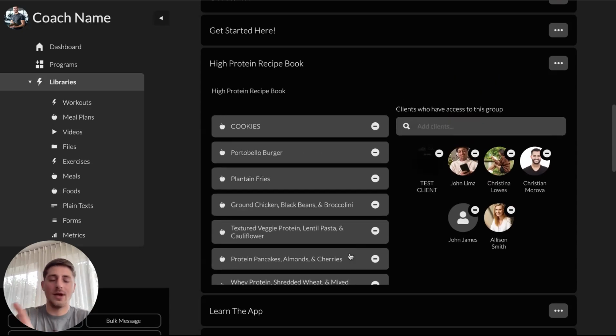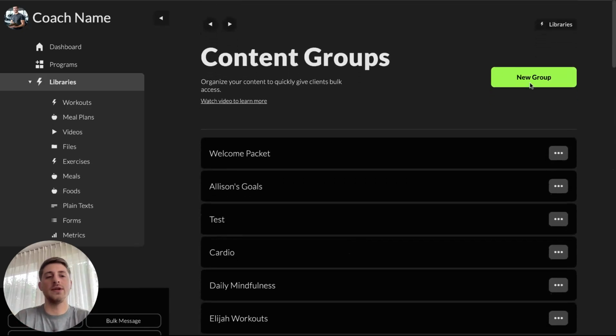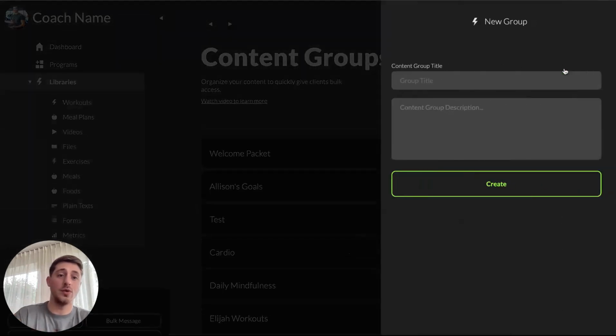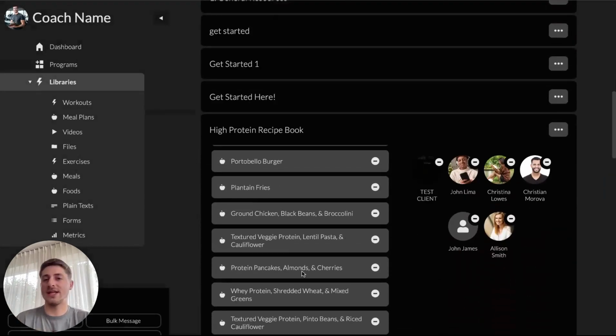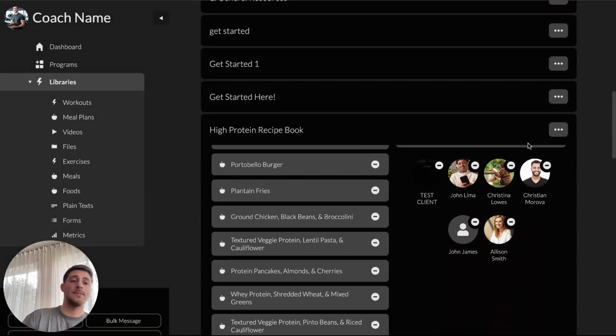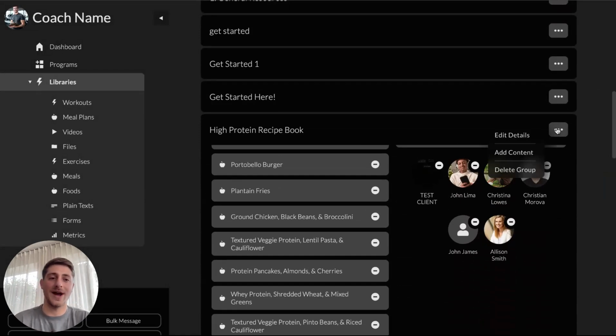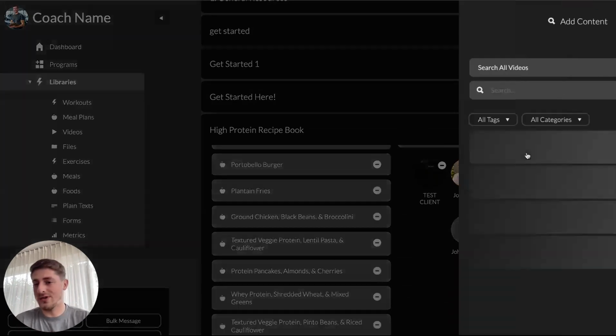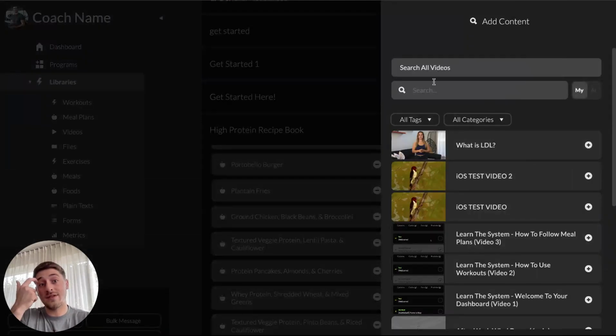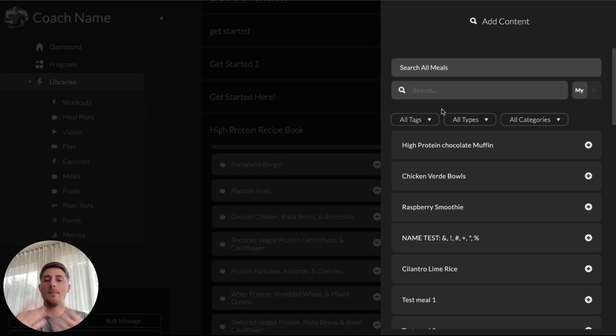Now, if you've not made any content groups yet, super easy to do. You just do so in the top right corner. You press new group, give it a title, give it a description if needed, and then you are going to create it. You'll then find it within this list. And adding content to it is very simple as well. You just go to the three dots on the right corner. You go to add content, of course, and then make sure that at the very top, you select the meals section, right? Because there are multiple libraries you can source from while filling out these folders. We want to be looking in the meals section.